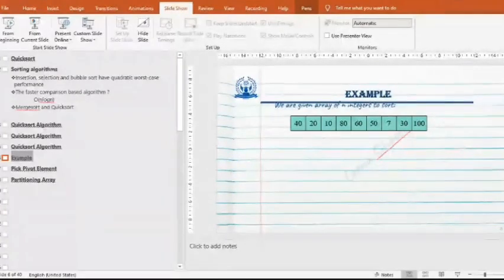If low is less than high. What is the value of low? Low is 0. And what is the value of high? 0, 1, 2, 3, 4, 5, 6, 7, 8. The value of high is 8. So 0 is less than 8, and we can proceed to the next step.